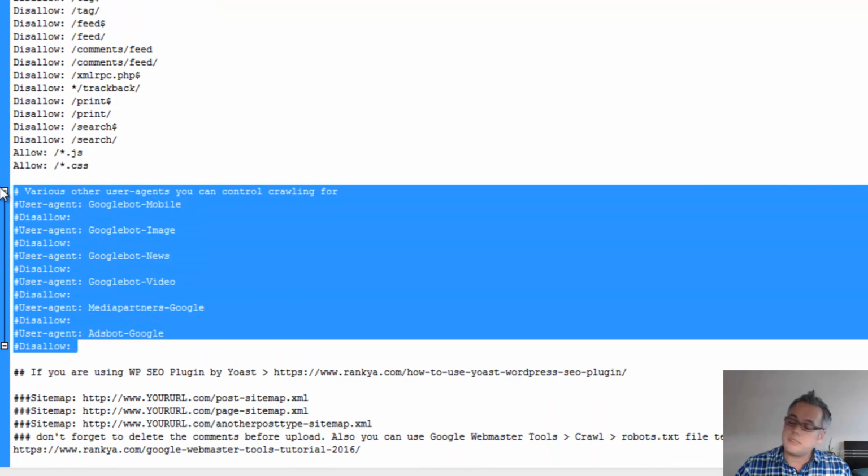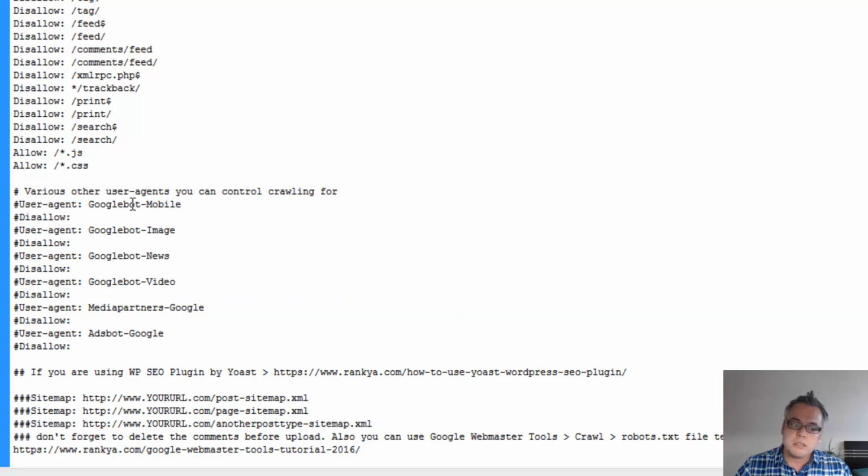Here I've commented out various user agents that Googlebot uses, as in Google as a company uses. It could be for mobile. You may like to utilize that by uncommenting. So when you remove the hash, that's uncommented now, so you can use it. You may say, you know what, Googlebot mobile, I want to disallow certain parts of my website.